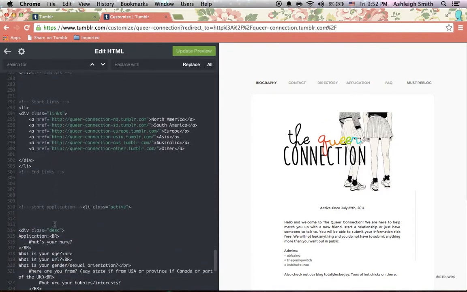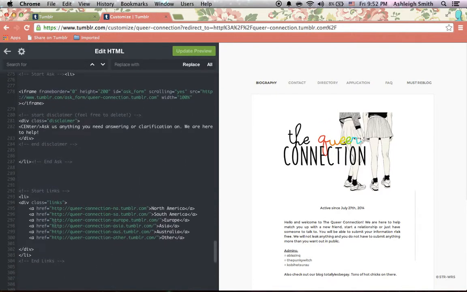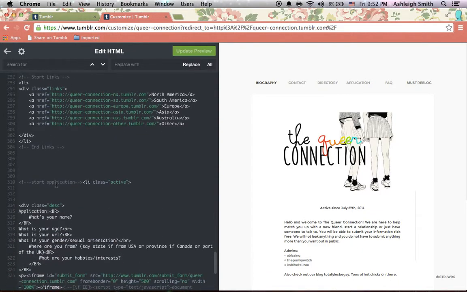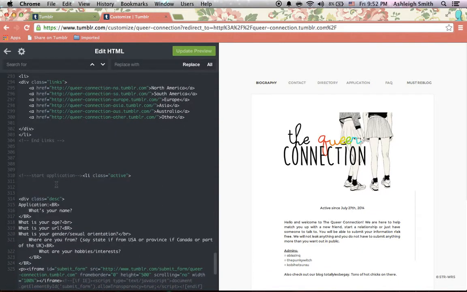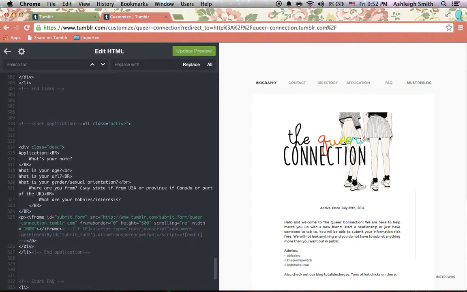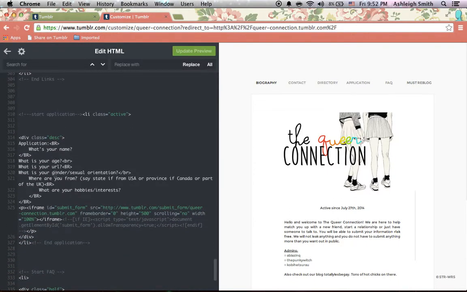Secondly, you don't need to mess with any of this. This is just the buttons, the ask box, the buttons to get to the other parts of the directory, and then here's the application. If you have any discrepancies with the application, let me know. We can talk about it.